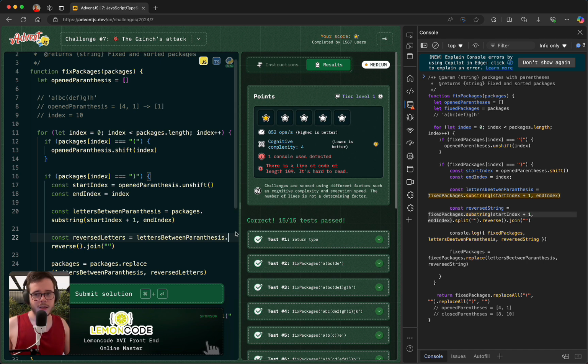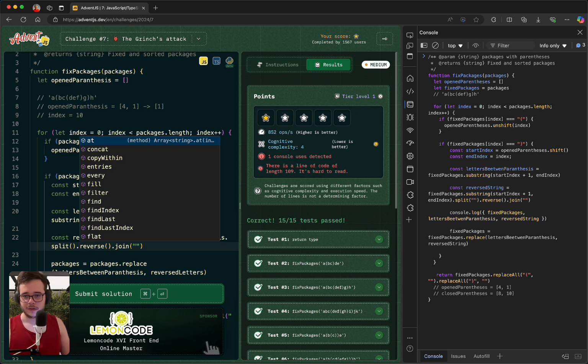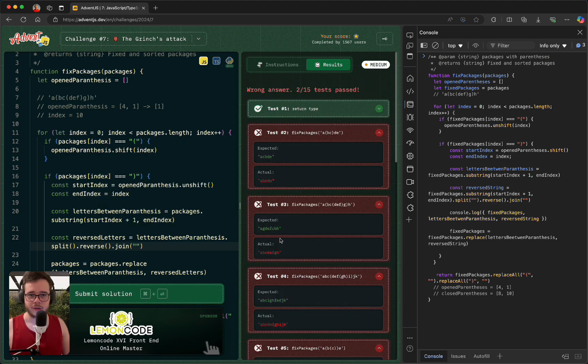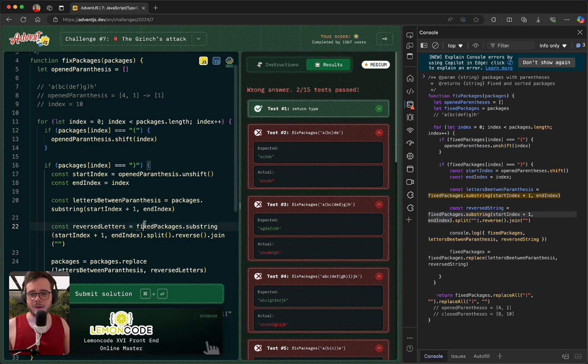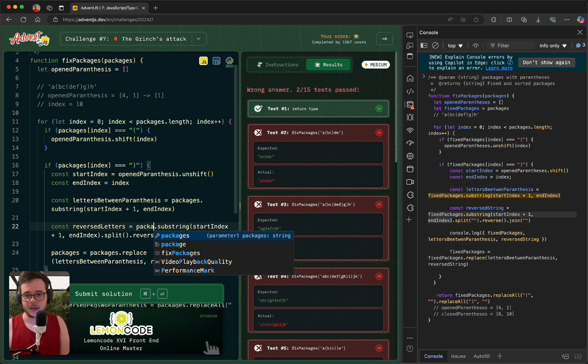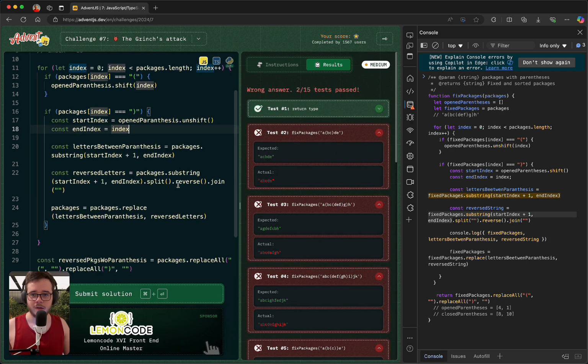Okay, it seems we forgot to split it. Let's see if I am correct. Let's see if that worked. Okay, it doesn't work either. Now, if I use this code over here, let's see now. Let's replace fixed packages by packages. And let's see now.